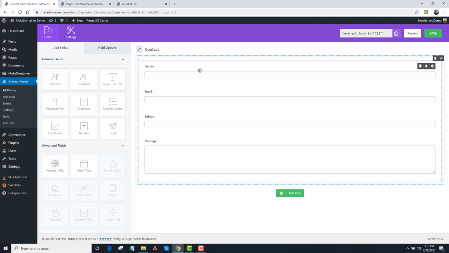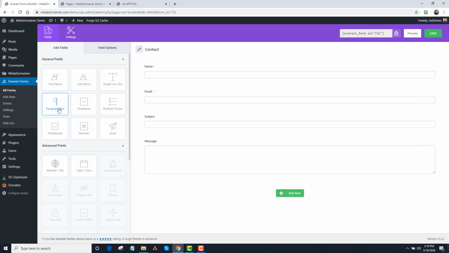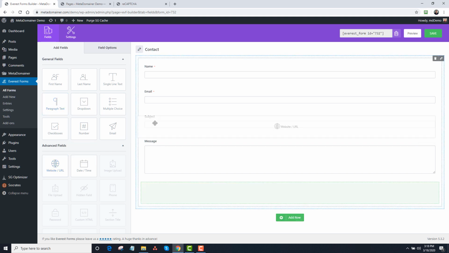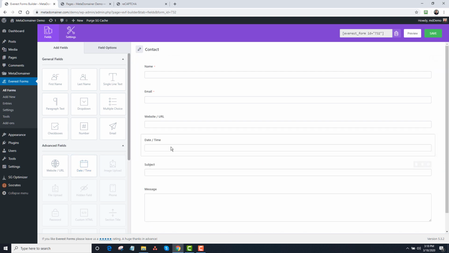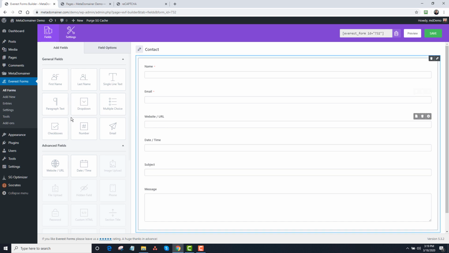But you can see here that there are the basic options: name, email, subject, message. You can drag over more stuff. I want to add a URL. I can drag a URL over here. So there's the field there. I can add date and time if I want, right? So they can add the date and time picker. And so you can do that kind of stuff.